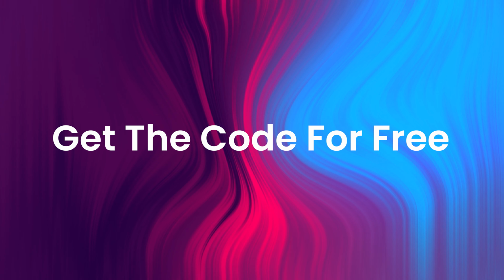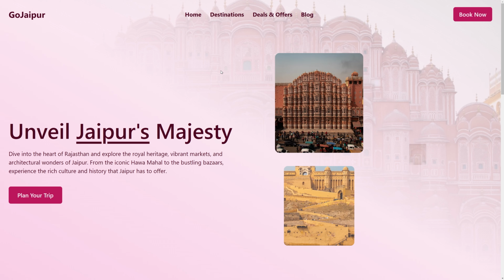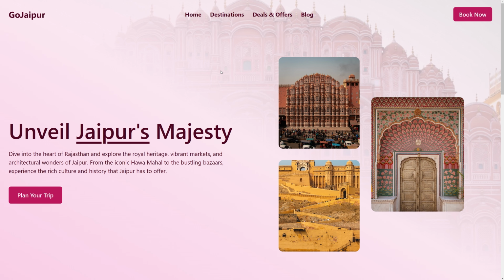Now, let me show you what we will be creating. We'll start with a simple landing page introducing Jaipur to users, featuring some historic spots on the right with some animation, and a navbar with some links and a CTA button, a call to action button.